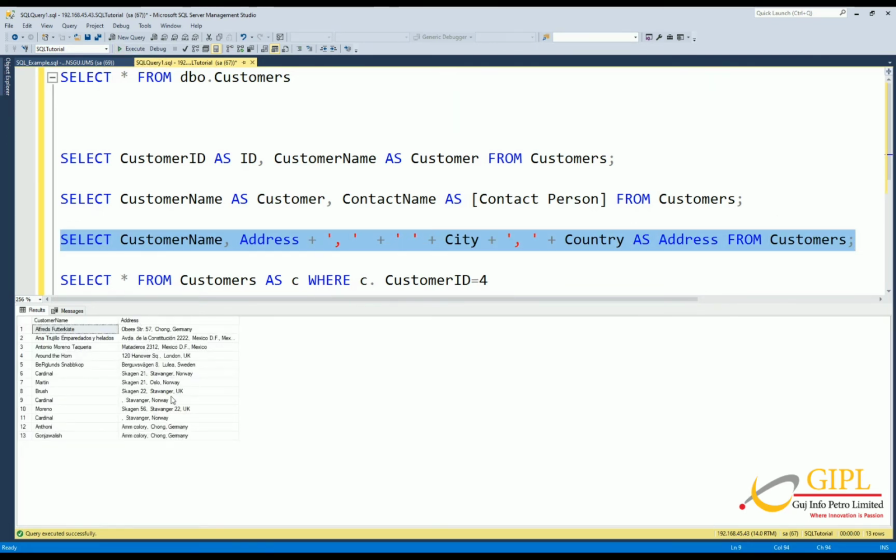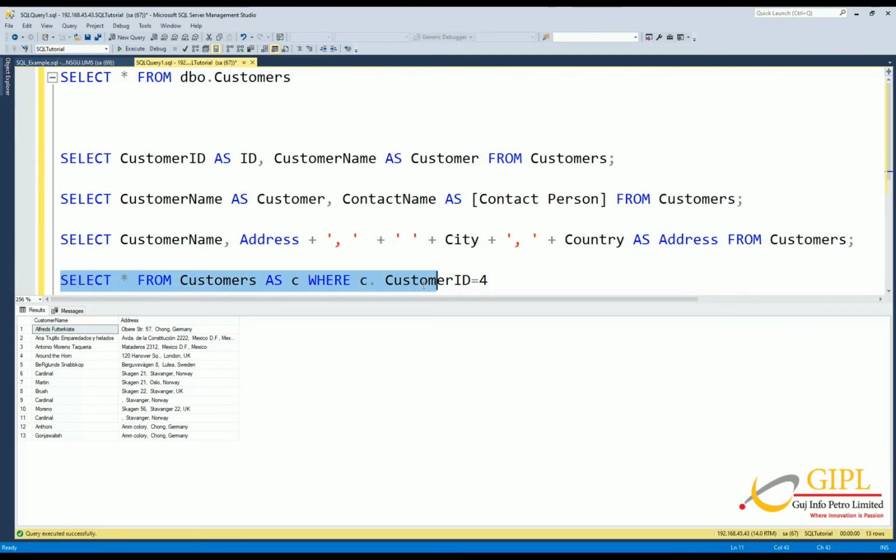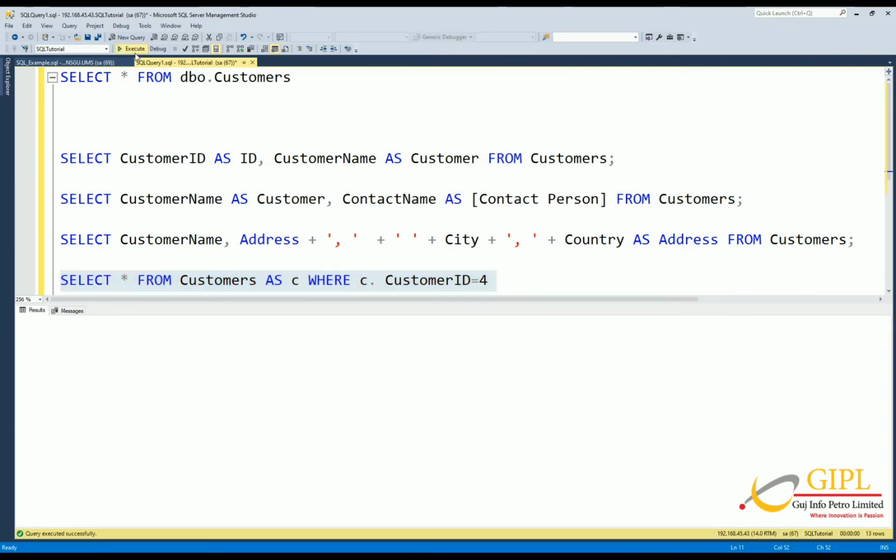Similarly, we see the alias for table. This SQL statement selects all the records from the customers with customer ID equal to 4. We can use the customers table and give the table an alias of C. Here we use an alias to make the SQL shorter. Select * from customer as C where C.customer ID equal to 4. Now execute and see the result.